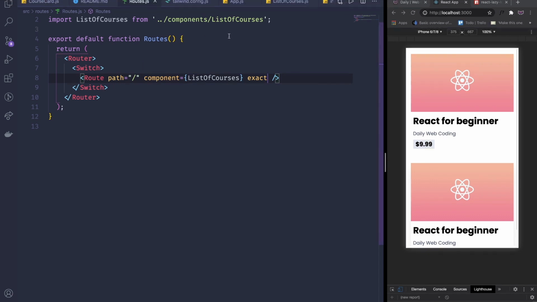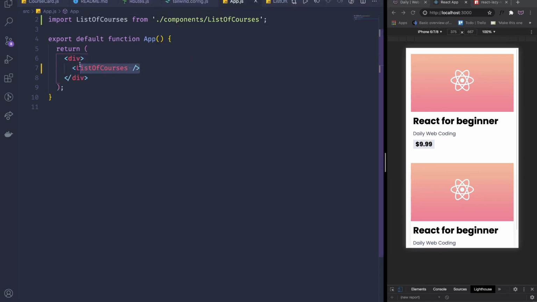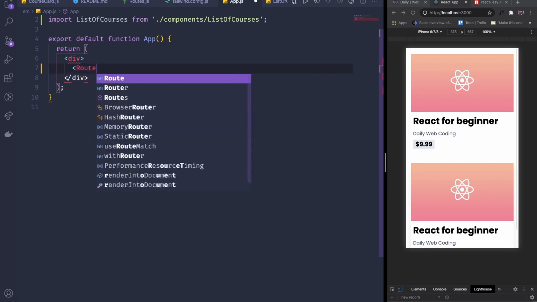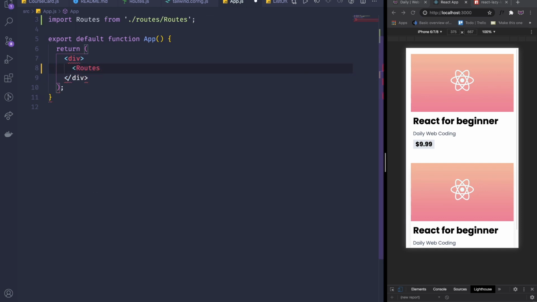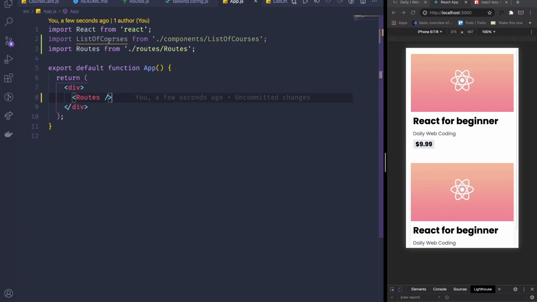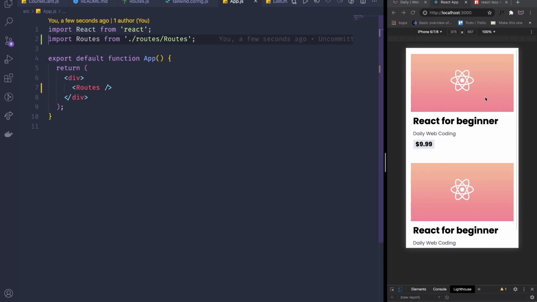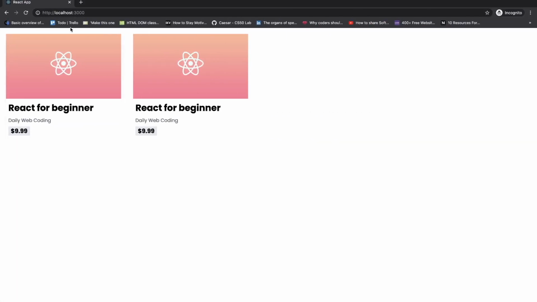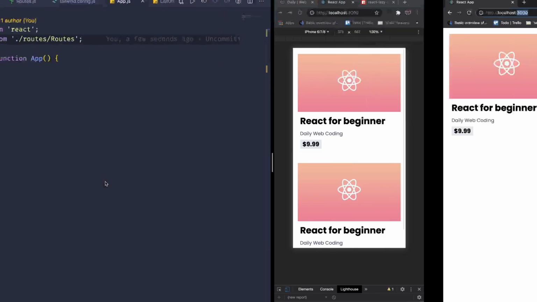And then we go into app.js. Instead of rendering the list of courses right here, I'm going to render the route, and then I'm going to remove this one. So everything is exactly the same. As you can see, everything is good.